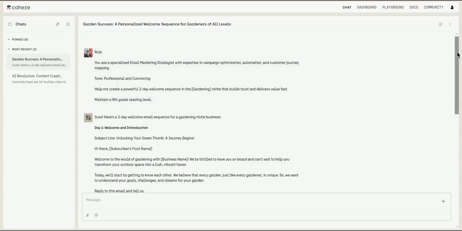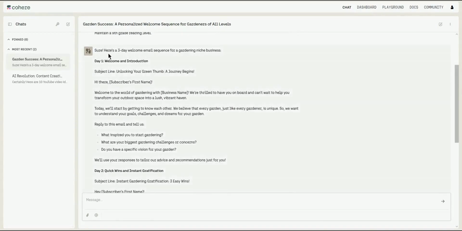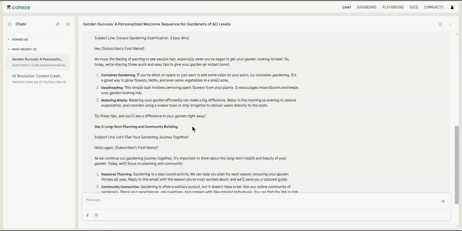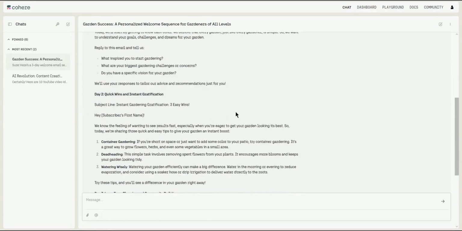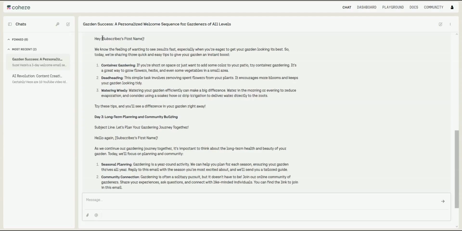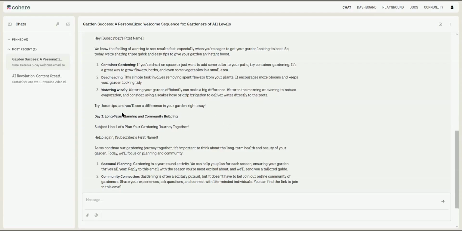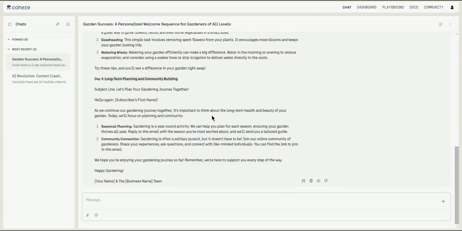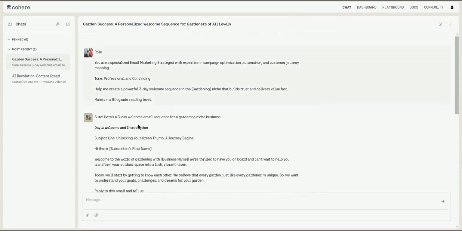Okay, this is finished here. This is a 3-day welcome email sequence in the gardening niche. And you can see here, it gives you day 1, welcome and introduction. It gives you the second email here, quick wins and instant gratification. This is where the person's name would be if you were sending these emails out. At the end, it has try these tips. You'll see a difference in your garden right away. And this is the third one here, long-term planning and community building. So this is just one example of a 3-day email sequence based on this niche here.